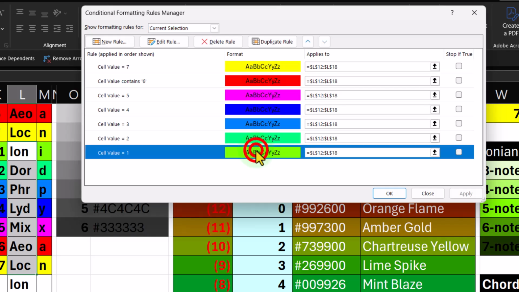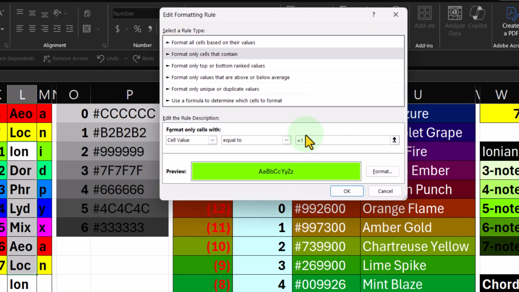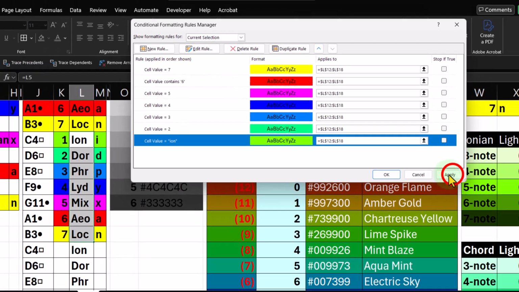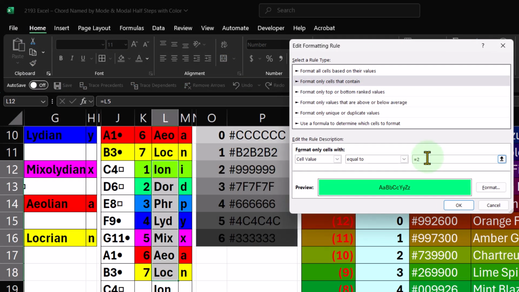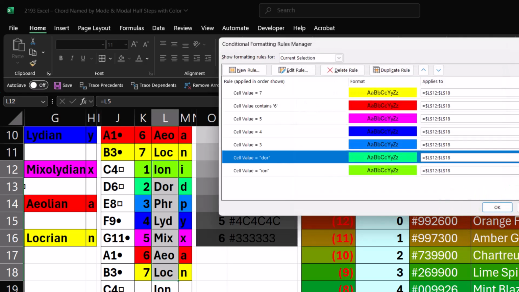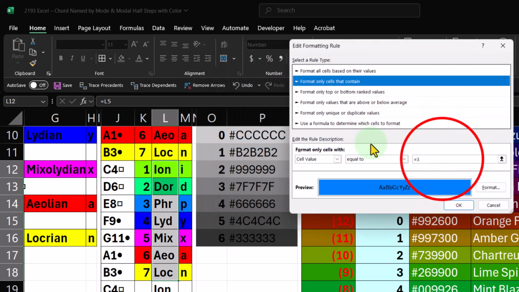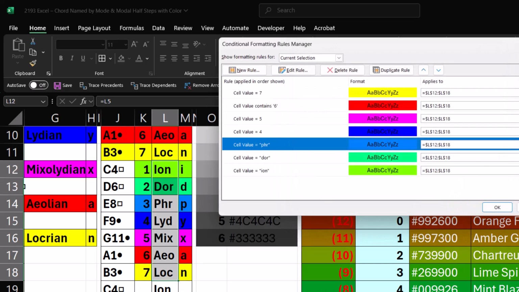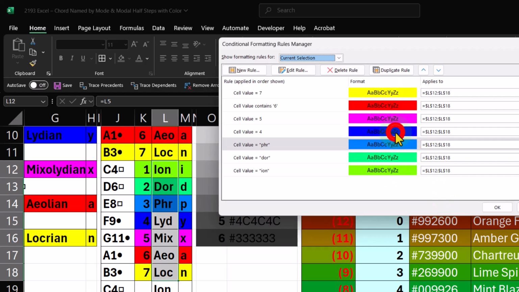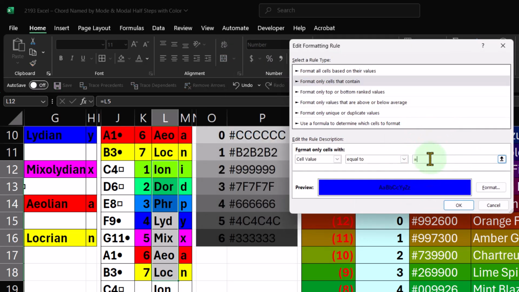So like this first one should be ION. So I'm going to just change it to ION. Boom. Apply. That one's green. This one needs to be DOR. Capitals don't matter. So lowercase is fine. And then this one is going to be PHR. I wish capitals did matter. I wish they took that into consideration. But again, they didn't. These are room for improvement.